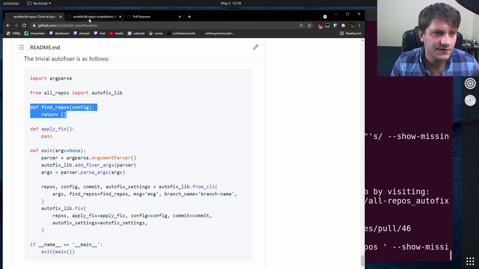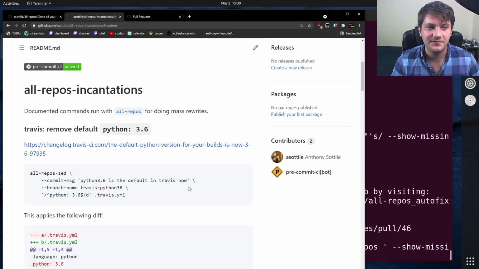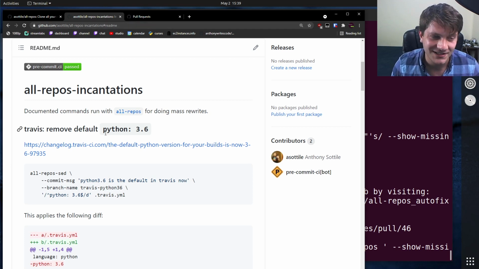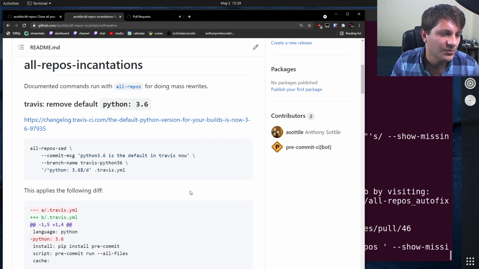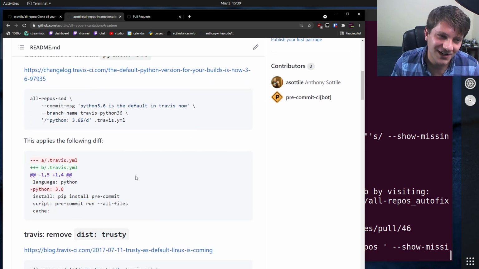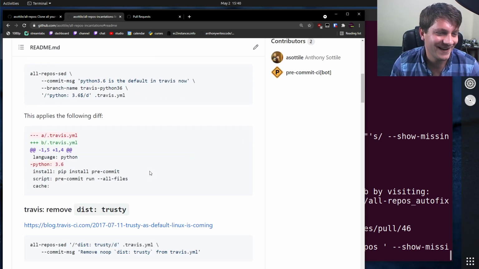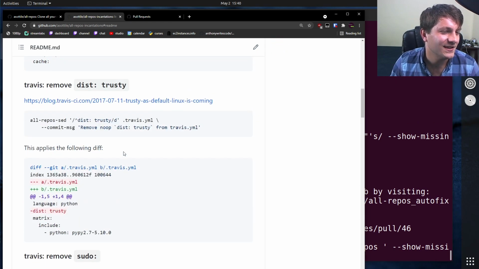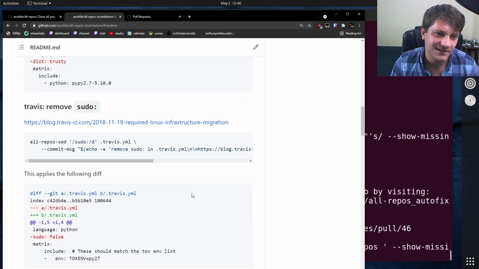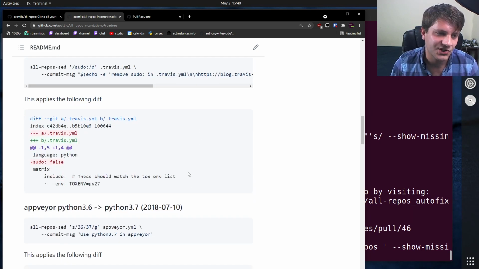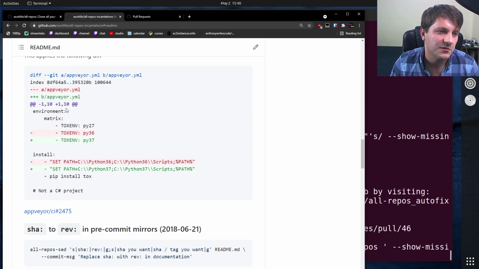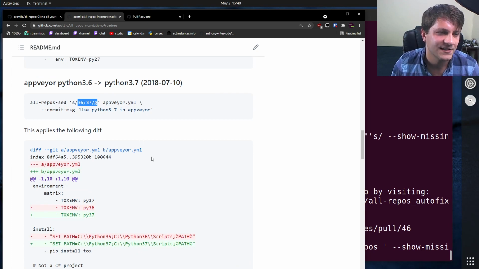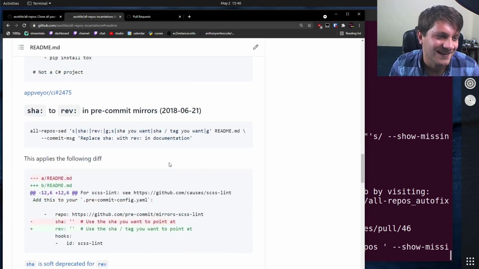Yeah, I've also used all repos sed and provided a few examples on the all repos incantations repository, which goes over some examples of where you might use all repos sed directly. These are kind of the simpler ones. So you can see, like, back when I used Travis CI, which I guess this hasn't been updated in a while, you can see some of the diffs and commands that I ran and maybe take inspiration from some of those. Here's like a slightly more interesting one where it replaced, well, I guess it's not slightly more interesting. It's just a sed expression.